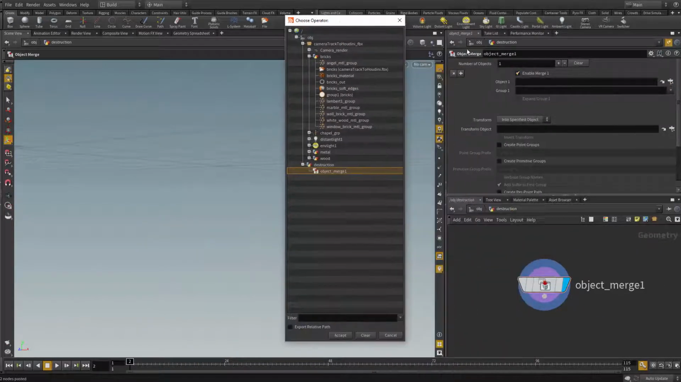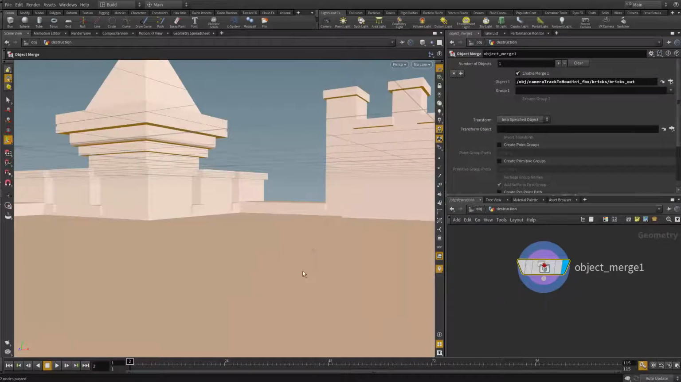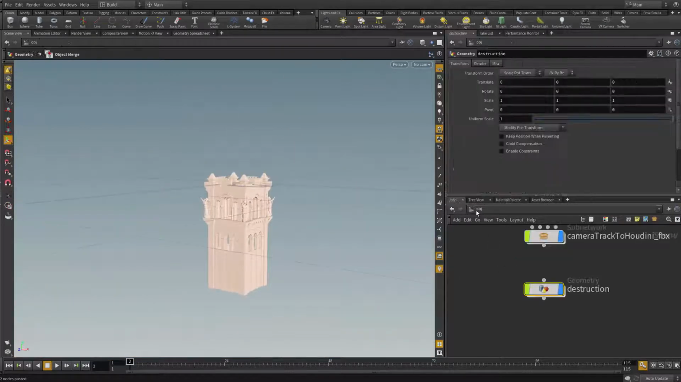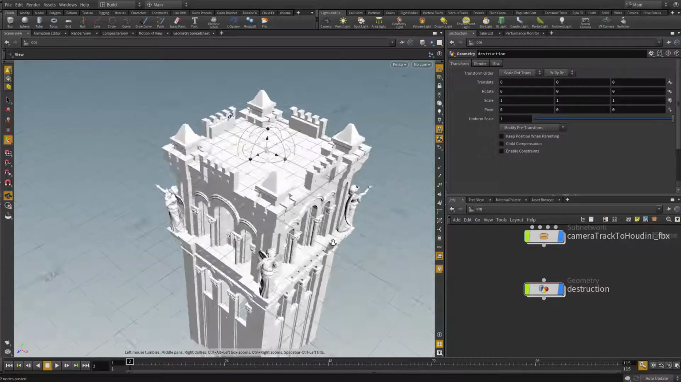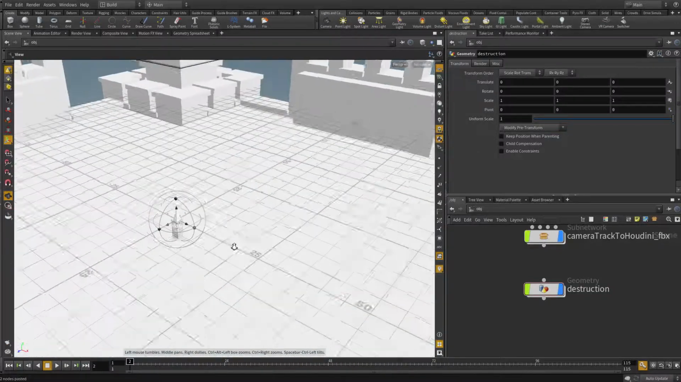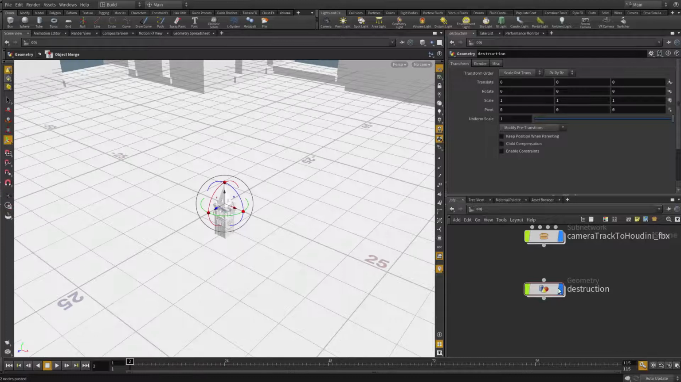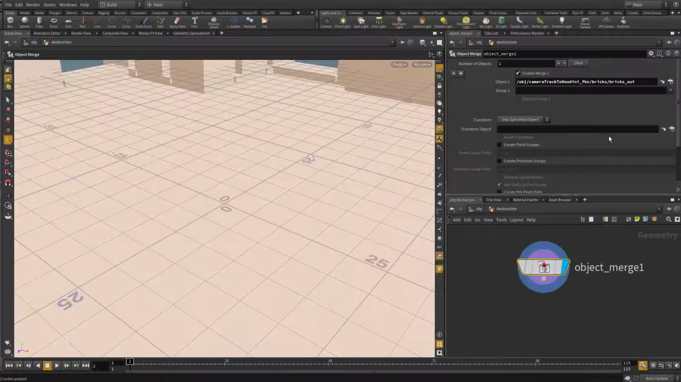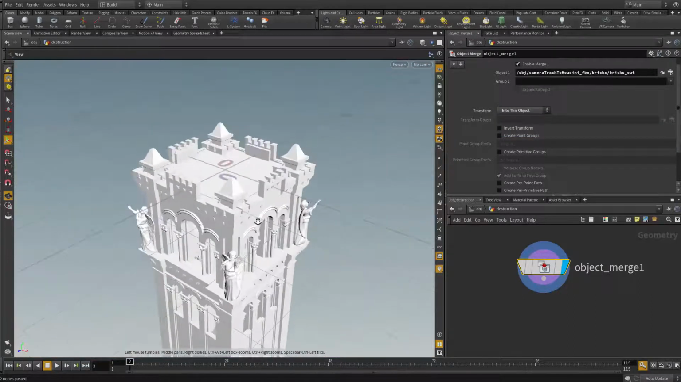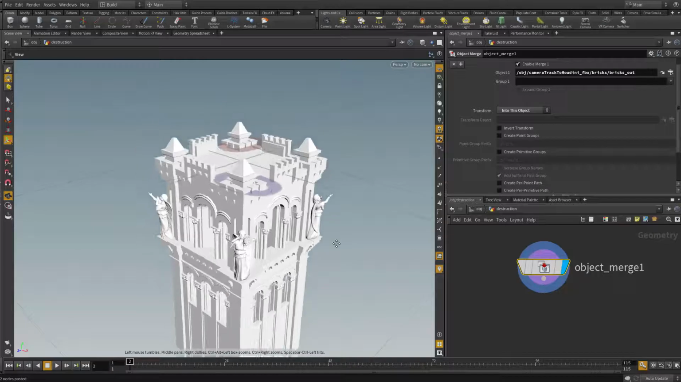So again, go back to my object merge. I'm gonna go for bricks out now and accept it. It's gonna give me the bricks, but apparently it's too big. If you look on the outside of the object, you can see this guy is actually much bigger than the original model. So to fix that, you can go ahead and select the transform and change that to Into This Object. That's gonna fix that problem. Okay, so now we have the correct size.